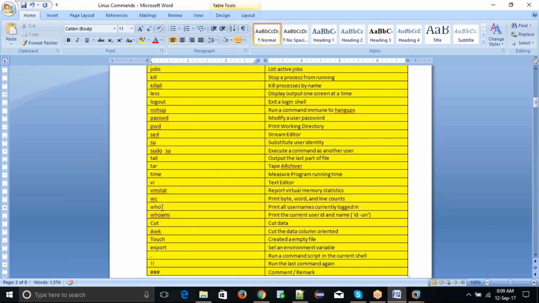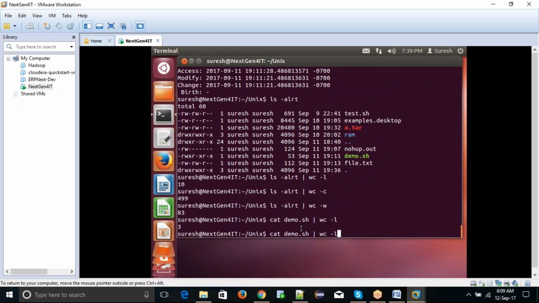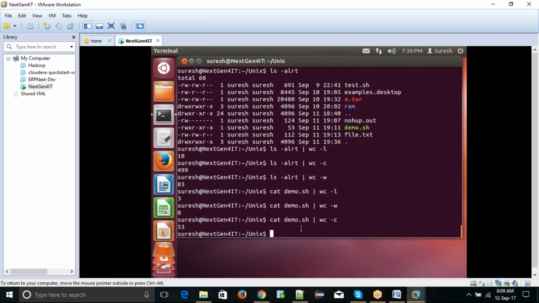Suresh, tell me. How to check for an individual file, word count or line count? Okay, cat demo, then wc. This one has 3 lines, 8 words, 53 characters. Same, only cat, and at the end of the session we need to give that.